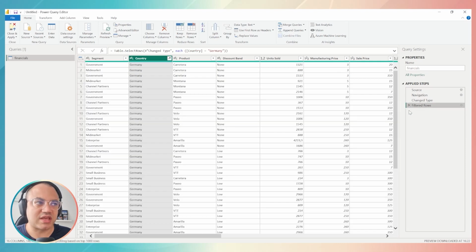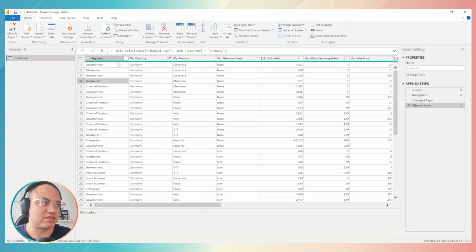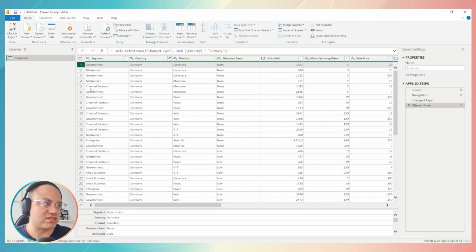If I remove this step, as you can see, because this is not real duplicated, because the entire rows are not duplicated, are not the same information.